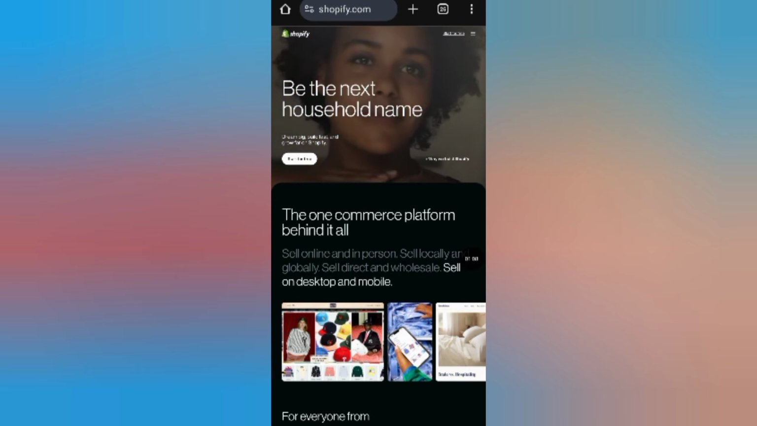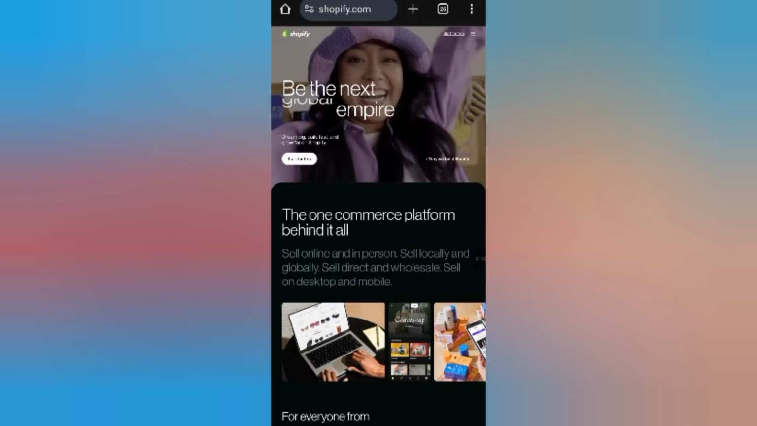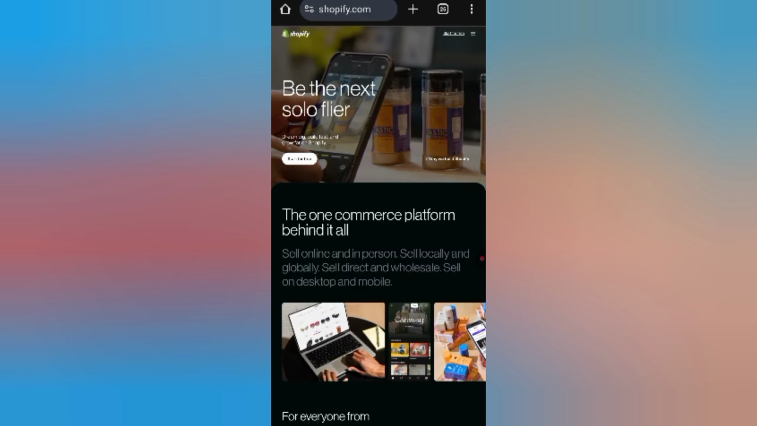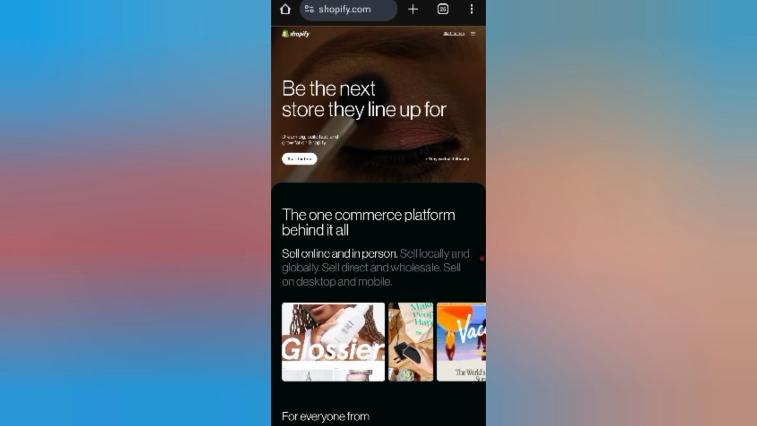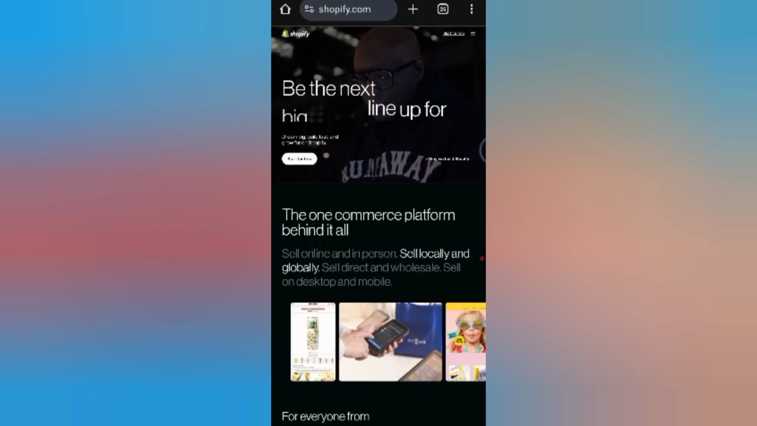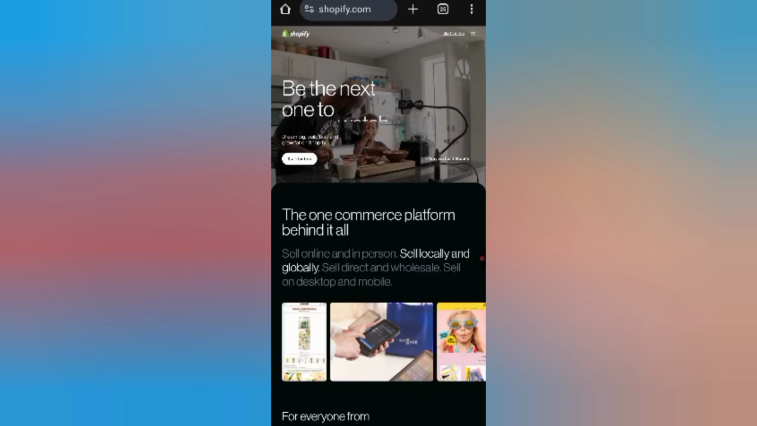Next, you'll need to select the permissions you're requesting. For example, you might only need access to orders, products, or apps. If you need full access, you can request that too. You can also leave a short note for the store owner explaining why you're requesting access. Once everything looks good, click on Request Access.